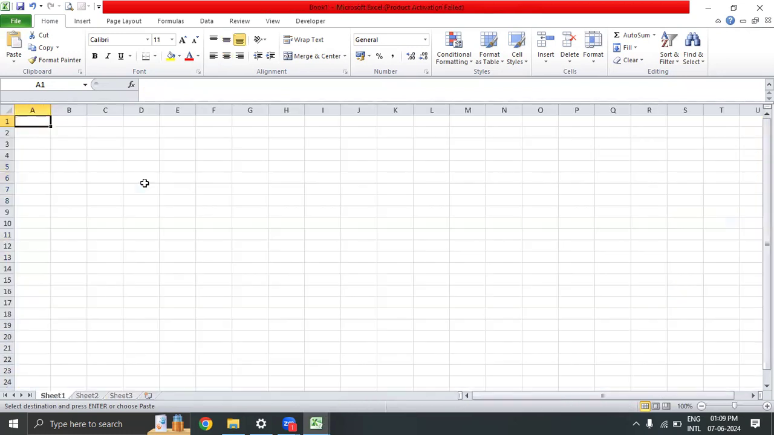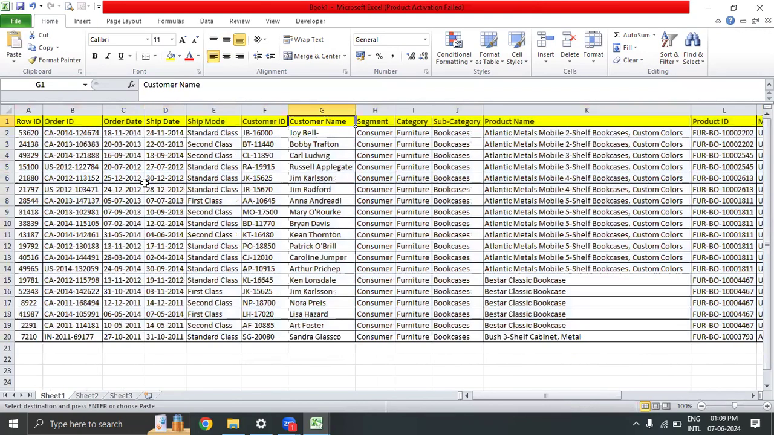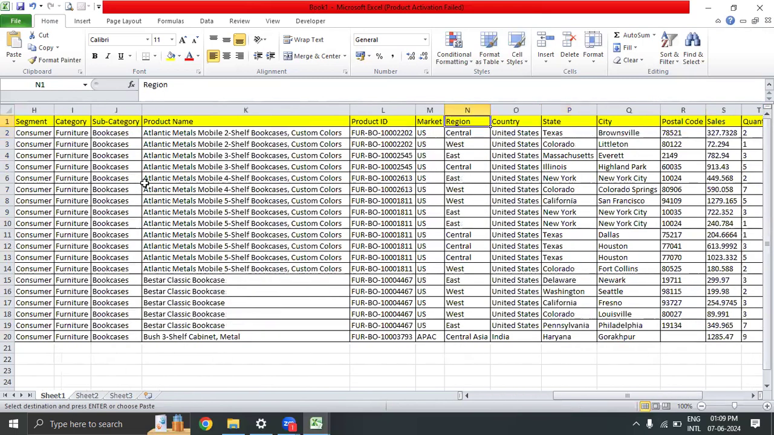I'll go to Control N, Control V. Okay, now just focus on this database where this is systematically organized. When we apply group on this, what will happen? And when we apply group on data which is not sorted, what will happen?